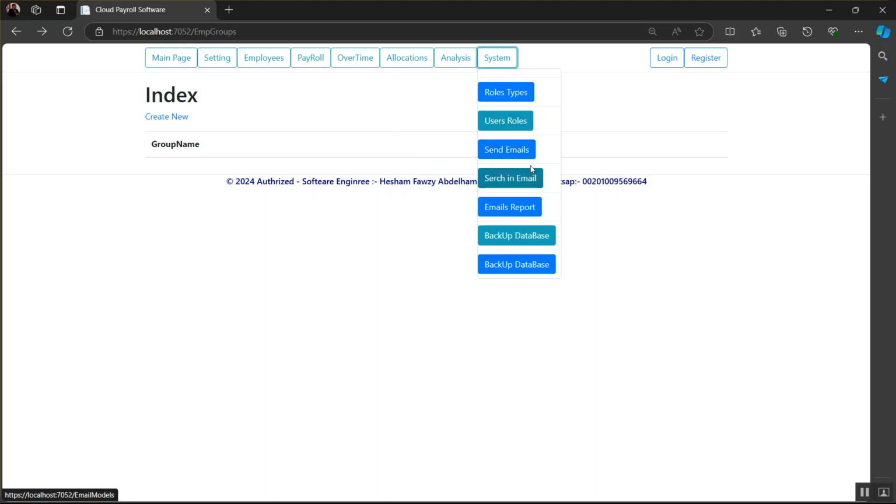The second category is emails. Email control or email management, which is send email, search in email, email reports. And the third, the last category is data security, which is backup data and restore data.